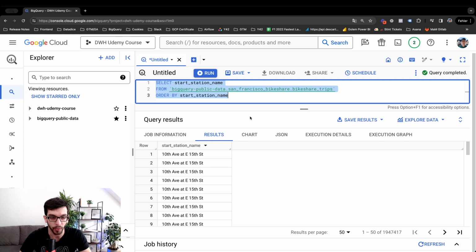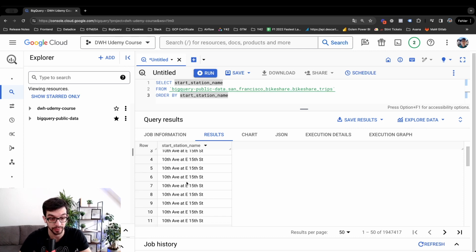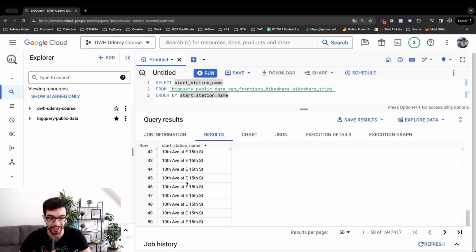So now it's ordering by the start station name, which means at first, based on the ordering, it's ascending. So it's starting with the numbers at the beginning. So the 10 is the first name of the start station name. So it's the 10th, 8th street. And here you see how many trips started with that street.